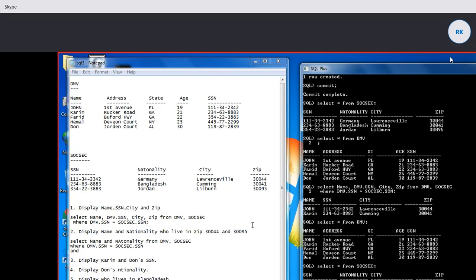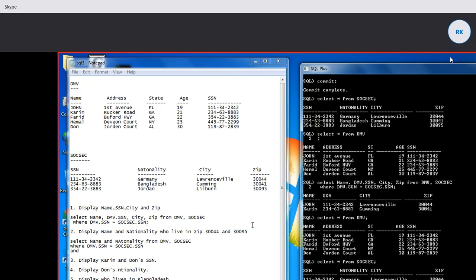You put the table name. Update, is it in socksec? No, you have to update it in the first table, DMB, right? Update DMB. No, remove that and then press enter. Now, what do you want to update, right?